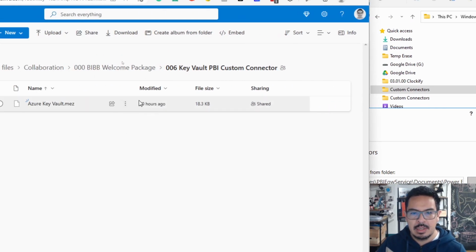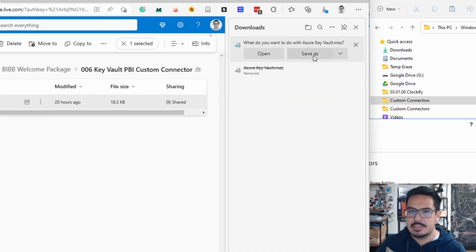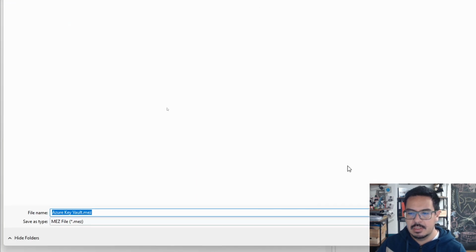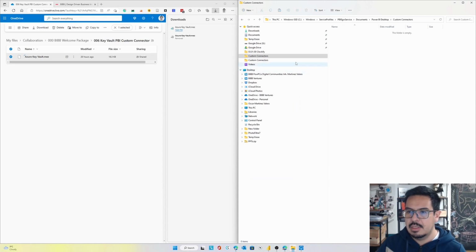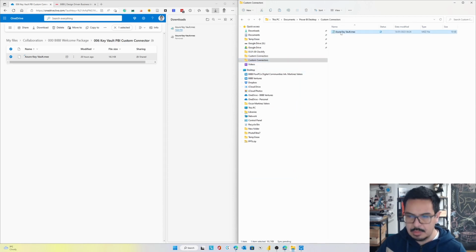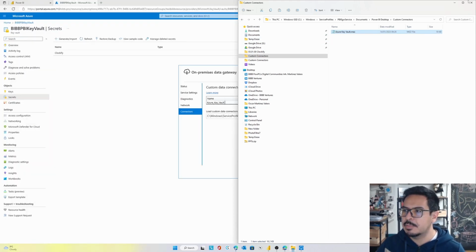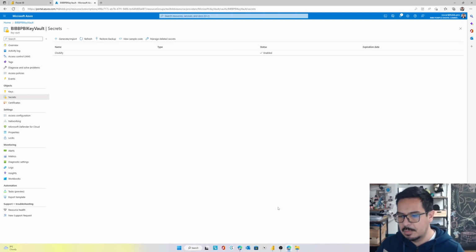So now I will download this connector and I will save as. I will save it on my Power BI desktop folder first, okay? I will save. And then what I will do in here is that I will copy Ctrl+C and I will paste it on the folder for the gateway. So now we have the custom connector in both places where we need it. I will now minimize these windows because we will not need them anymore.